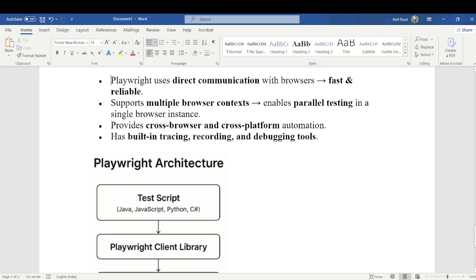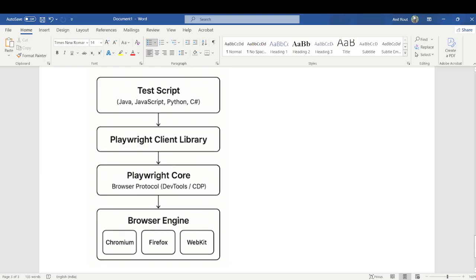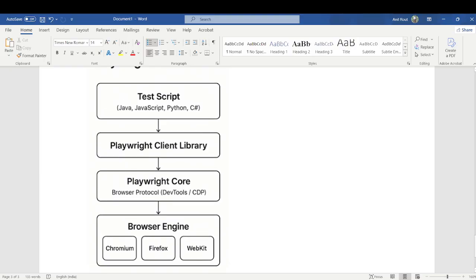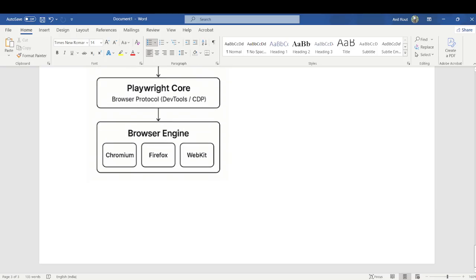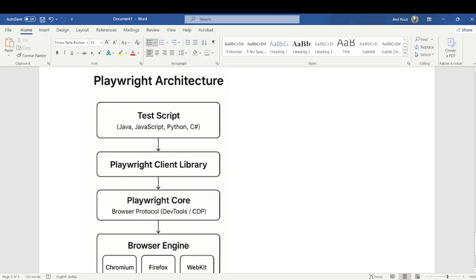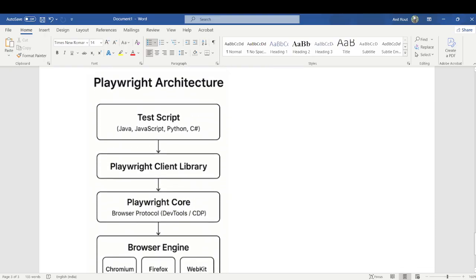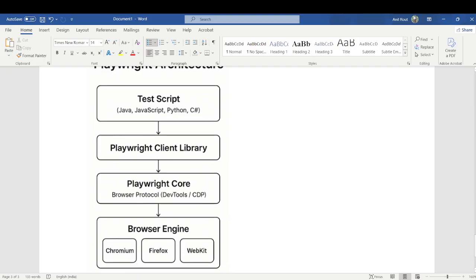If we understand it in a diagrammatic way, the test script, which is written in Java, JavaScript, Python, C#, will communicate with the Playwright client library. The Playwright client library will communicate with Playwright core, that is the browser protocol, DevTools or CDP. Through Playwright core, it will communicate with the browser engine, that is the real browser: Chromium, Firefox, WebKit. That's why Playwright is faster and reliable.